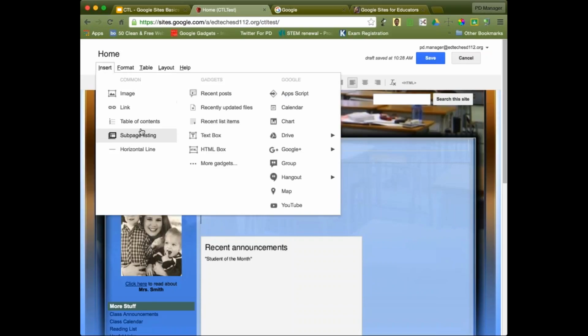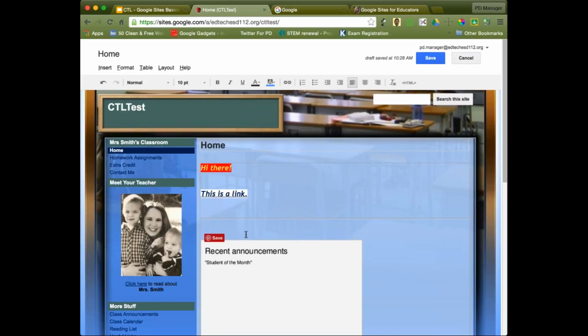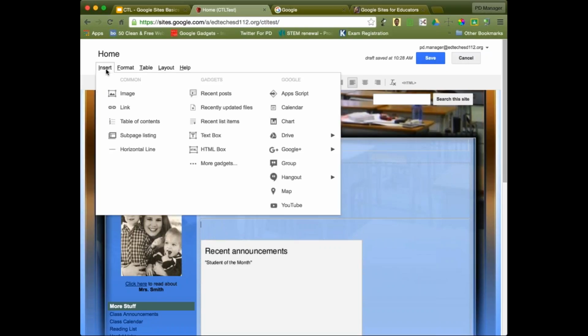We've done a link. A table of contents is exactly what it sounds like. It will link you down to different parts of the page. That's a really handy feature that actually exists in Google Docs. I tend to tell people to kind of stay away from it in Pages because there are better ways to organize things, but just to know it's there. Subpage listing just shows other pages that you have in your site. Again, something you're probably going to do in your navigation instead of in your main content area, so I don't usually use that. You can always put in a horizontal line if you need to break apart some parts of your page.